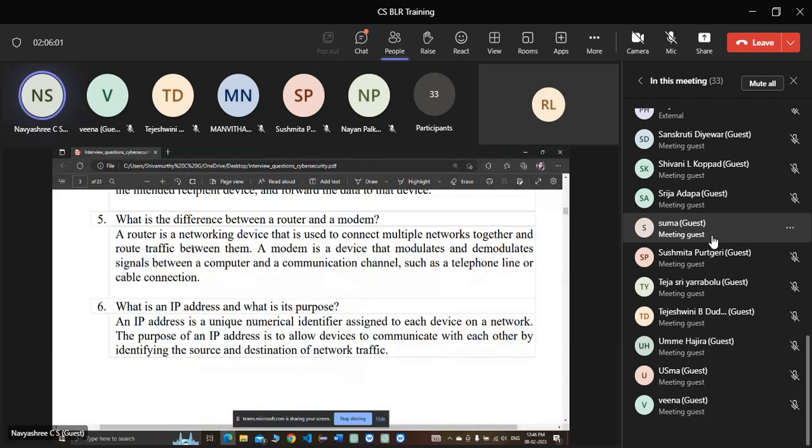What is the difference between a router and a modem? A router is a networking device that is used to connect multiple networks together and route traffic between them. A modem is a device that modulates and demodulates signals between a computer and a communication channel, such as a telephone line or a cable connection.